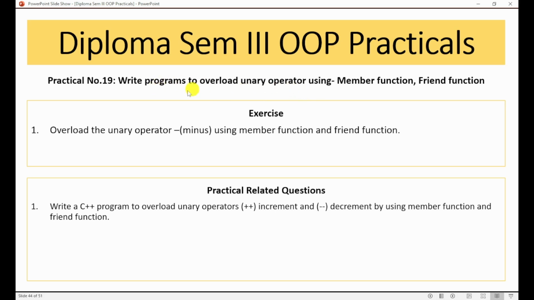In this practical, we will see unary operators, and we will do operator overloading on a single object of the class. That's why they are called unary operators, because they are operating on a single object or single operand. So that will be the concept behind this practical. First we will see the exercise question.